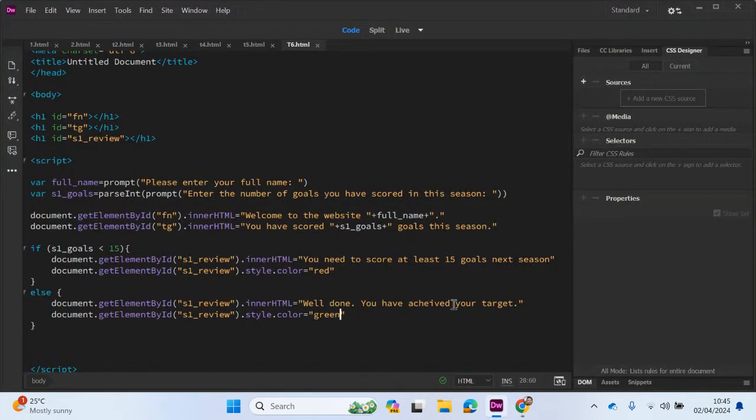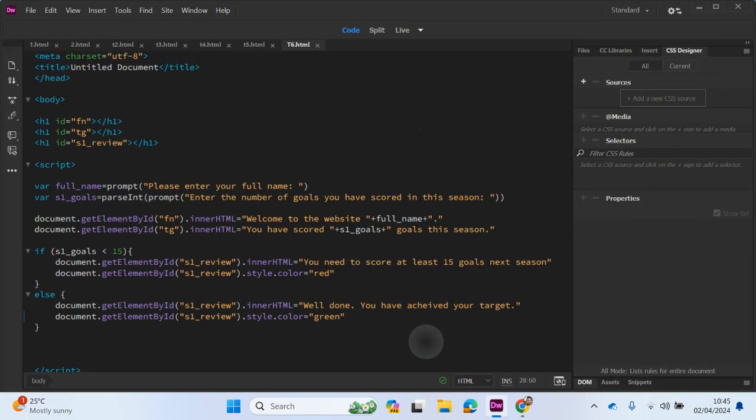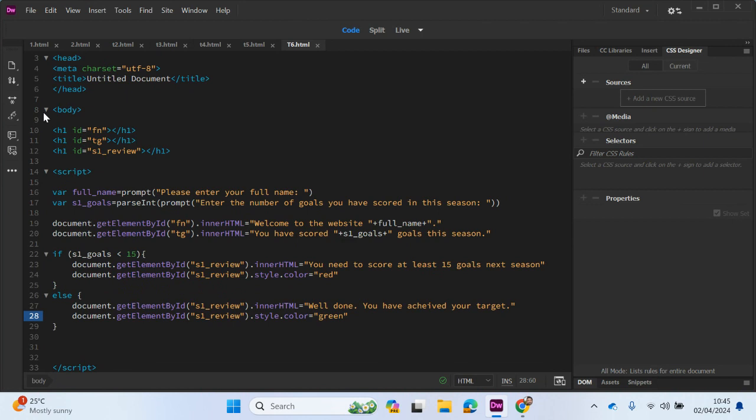So here is another example of using if statements. In the body here, this information will be dependent on what is entered into the script here. So the full name, season 1 goals, and then the final one, the review, comes from this selection statement here, this if statement. Let me just get rid of that space there. Really makes no difference. You can also add more formatting to the text. You can make it bigger, smaller. It's up to you guys.